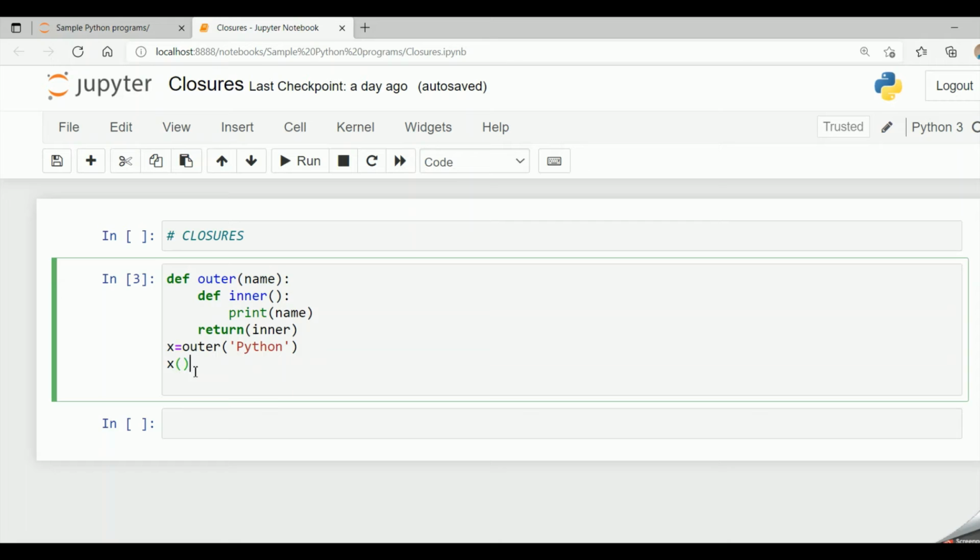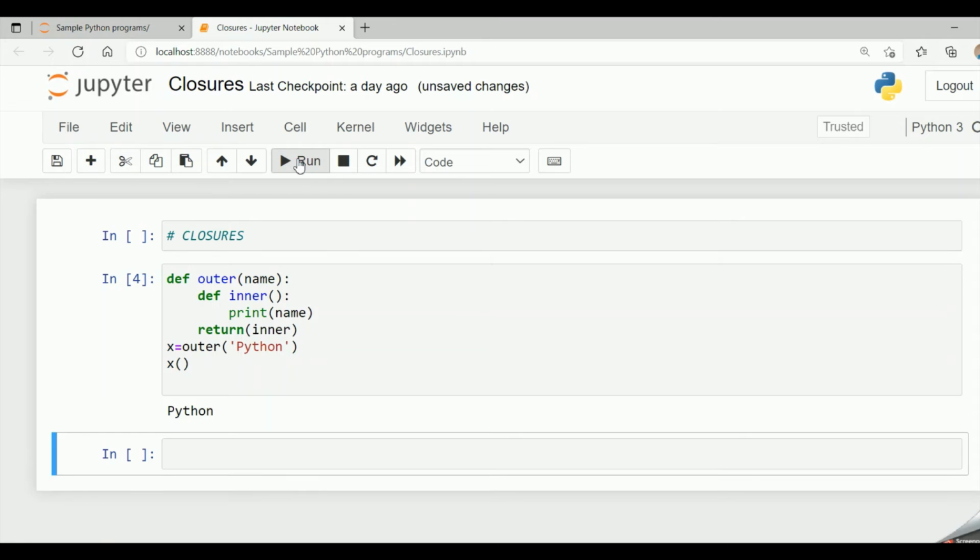And now when I call x, the inner function gets called and it prints Python on the console. So now when I execute, we get the output Python on the console. So the inner function still remembers the outer function's variable and prints it on the console. So this is the beauty of closures in Python programming language.